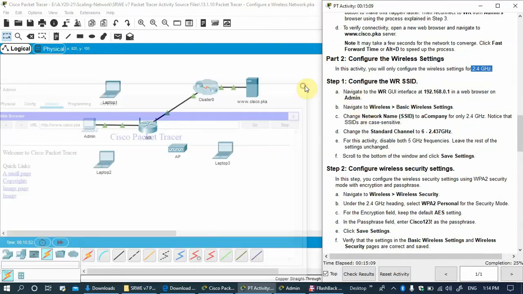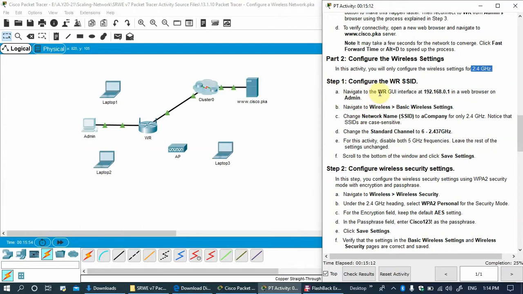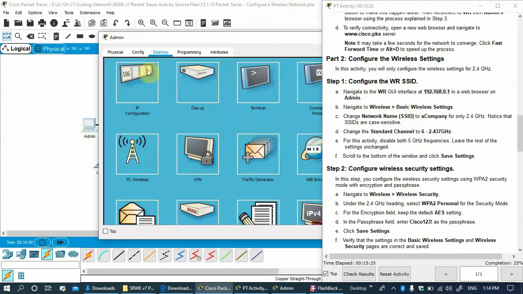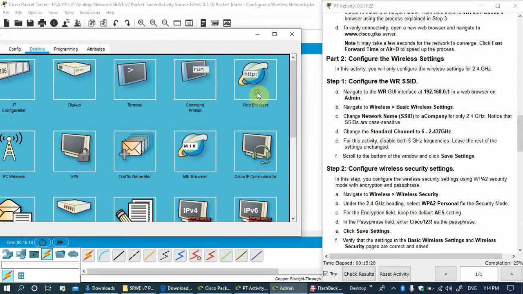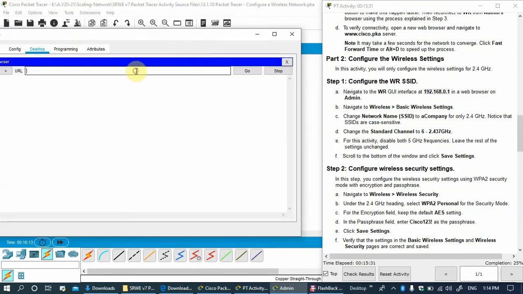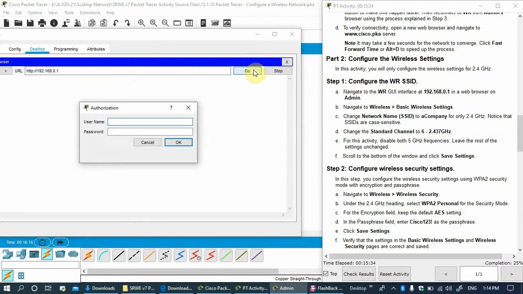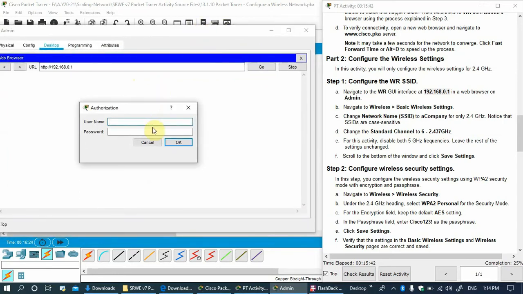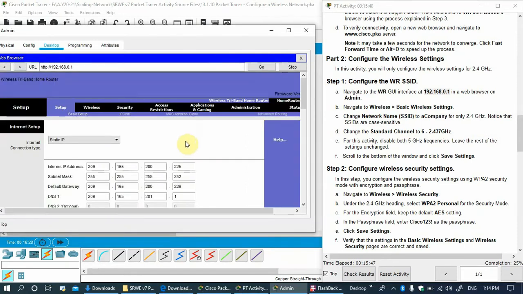Let me close this one. Navigate to the wireless GUI interface. This is the IP address. On the web browser, admin, basic setting we will go, and SSID. Let me go step by step. First, web browser, and press here, and after that we need to go to the wireless basic setting. First we need to enter the admin, press OK. This is the basic setting.